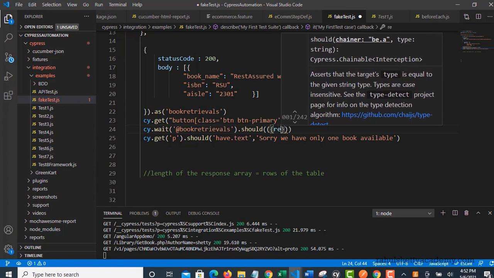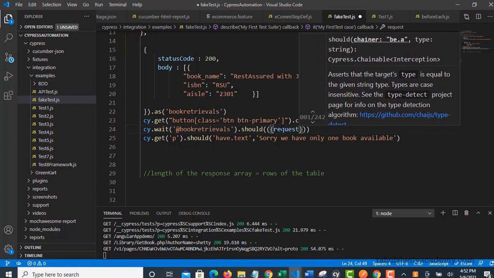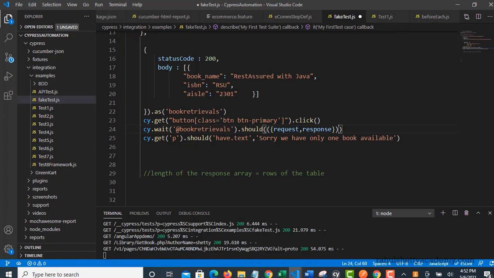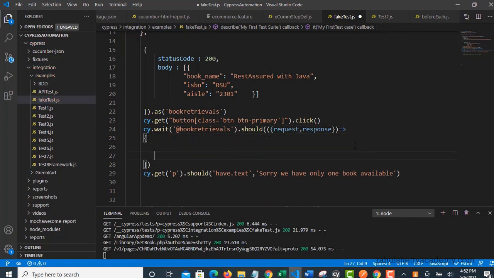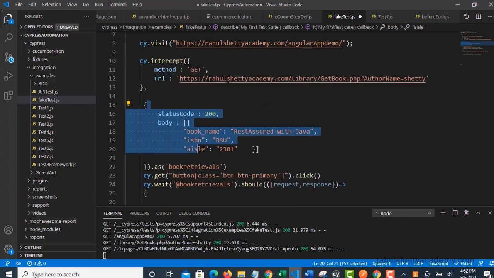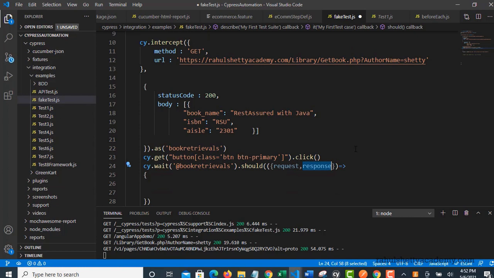You can write like this, request and response. Okay, right. So this request will hold the information about what request went to this endpoint URL, and the response will be what response you got from this endpoint. Okay, so in this case we are only concerned about the response.